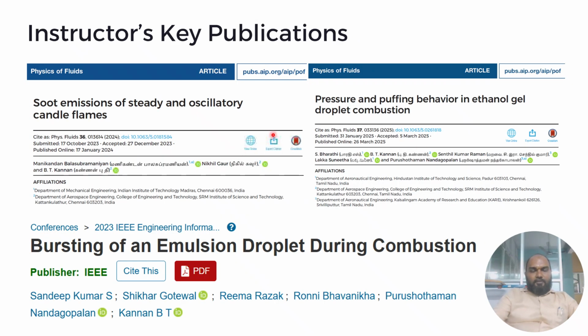These are the key publications in this domain. This is one of the latest publications. It speaks about oscillatory candle flames. This one is about ethanol gel combustion, and we made a new study about emulsion droplet bursting. In the study, we recorded both the visual phenomenon and also audio of how the droplet ruptures, and from the noise we are able to correlate the peaks with the images acquired from visualization, and the correlated data has been reported.